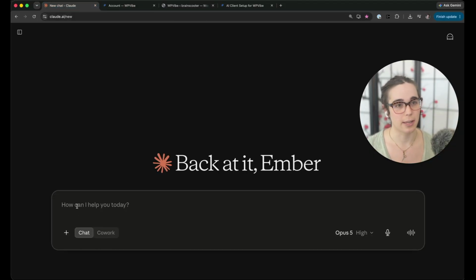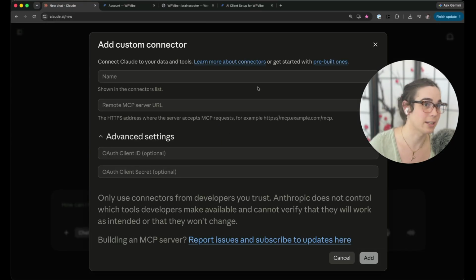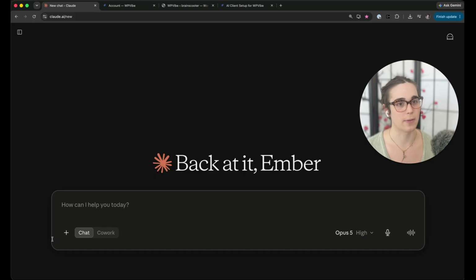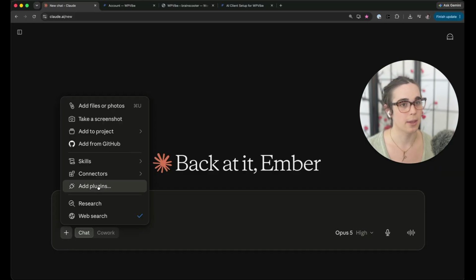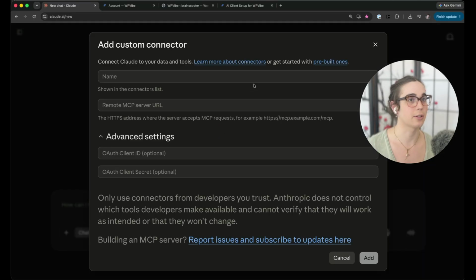When I go to Claude and I'm going to have a conversation, I click the plus icon, I click on connectors, and then I click add connector, add custom connector. This is where we can connect to our WordPress website via WP Vibe. And again, if that was fast, you click the little plus button in the corner, connectors, add connector, custom connector.